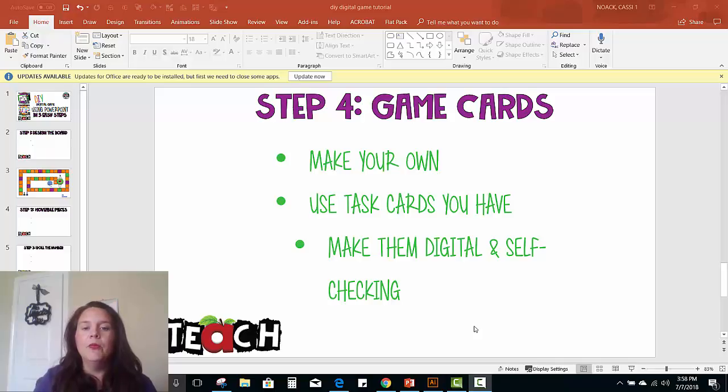So making them digital does have some benefits. One of the best benefits to me is that you don't have to limit the number of kids that can play at one time. Everybody can have a set of the task cards without you having to print and cut out and laminate and all of that. So this is what I would do.